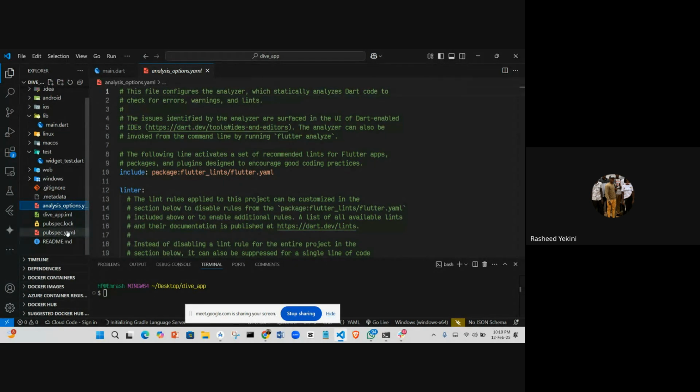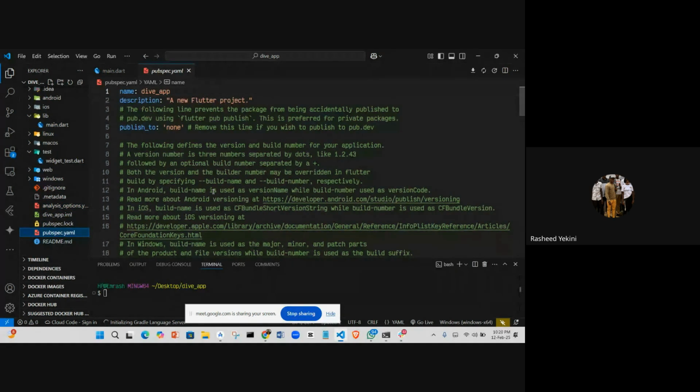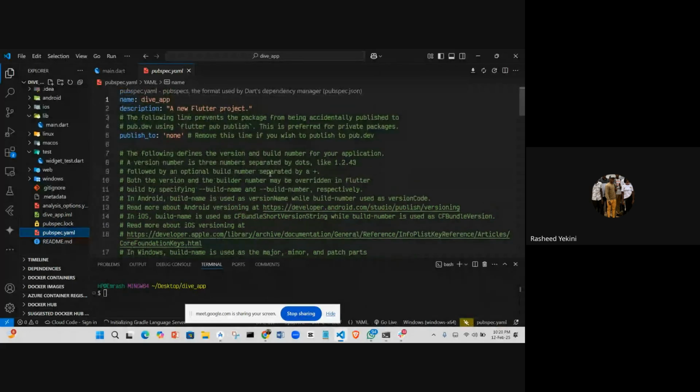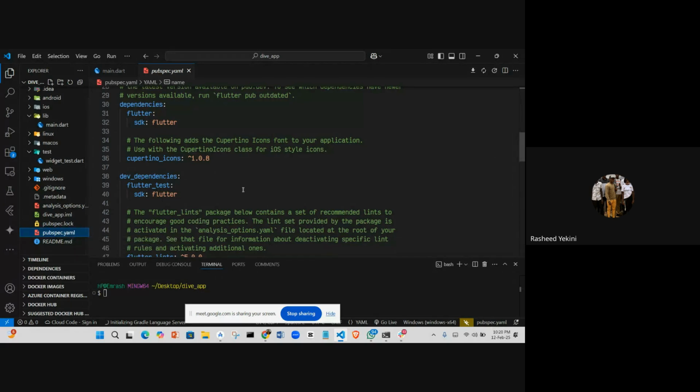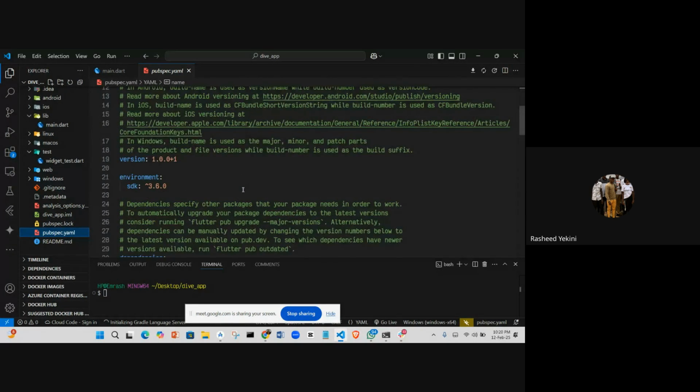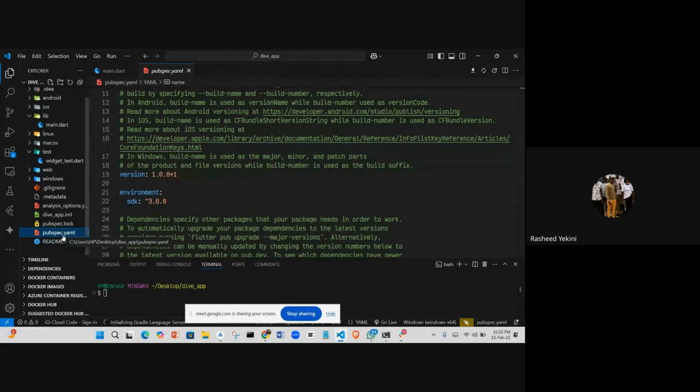Then the next important one, or should I even say the most important one. All of them are important, but this one is something we should all hold dear to our hearts, because it means a lot. This is the pubspec.yaml file. I'm sure we all know what is meant by YAML, right? YAML means YAML Ain't Markup Language.